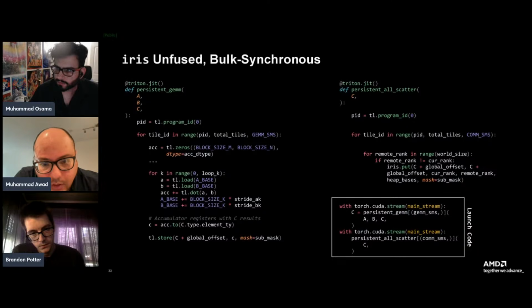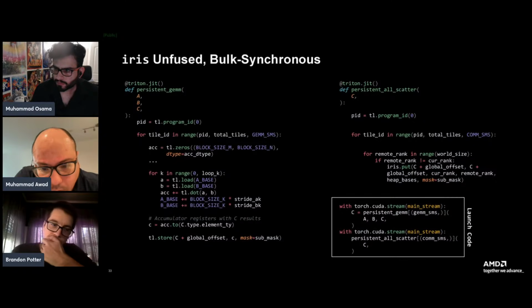But basically here you don't need the semaphores because you had that hard barrier on the CPU between the two kernels. If you look at the launch kernel at the bottom right, you launch persistent gem on mainstream and then you launch persistent all scatter on mainstream. So they've already established an ordering from the CPU side.